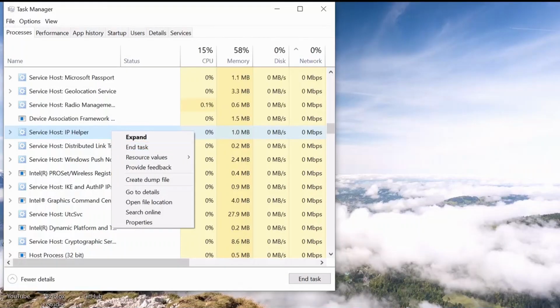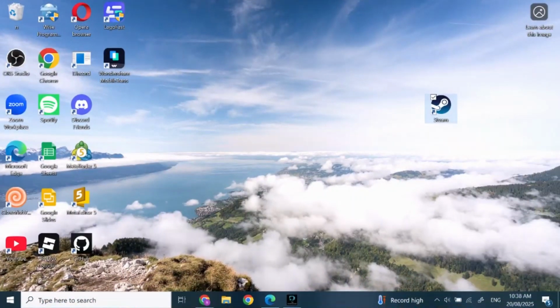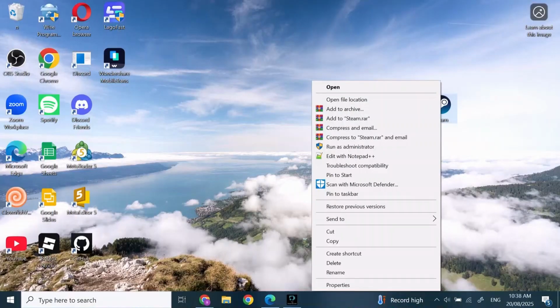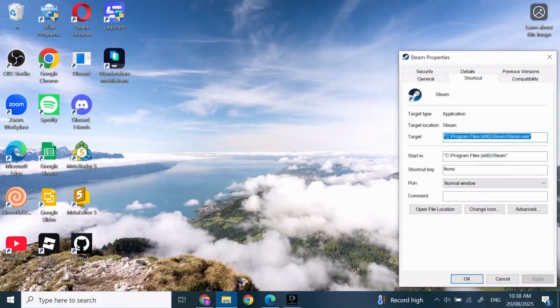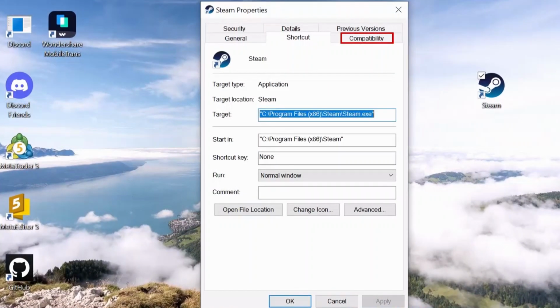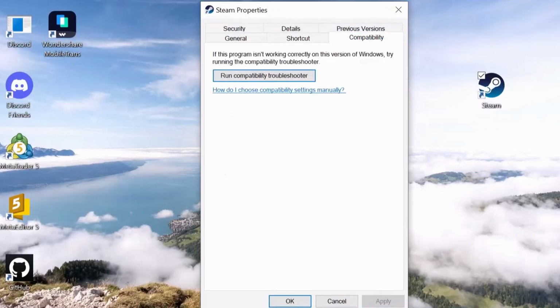If you don't find it, what you can do is simply open Battlefield 4 on your display, or simply click on the through, which is Steam. Right click on it and press on Properties. In here, click on Compatibility at the top.